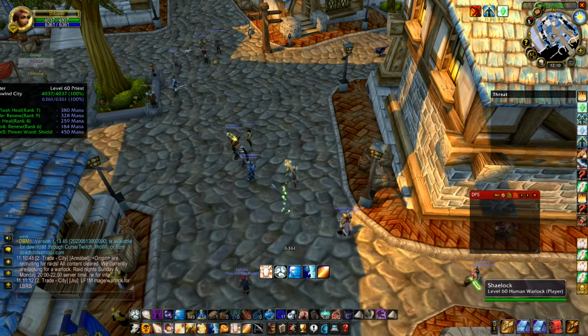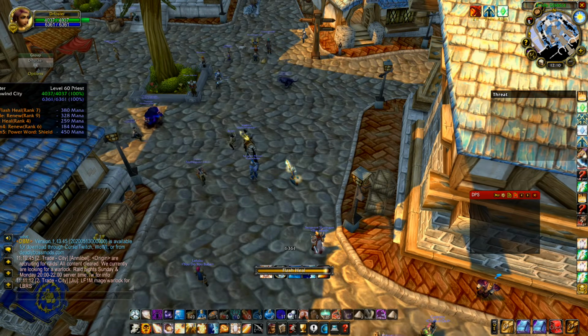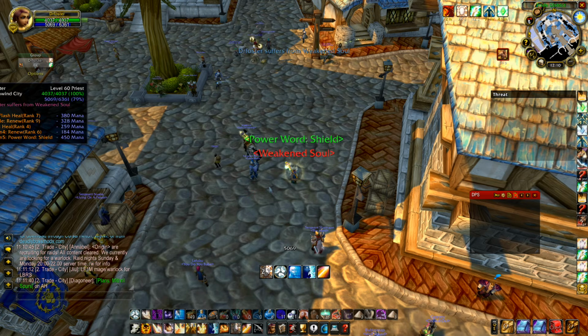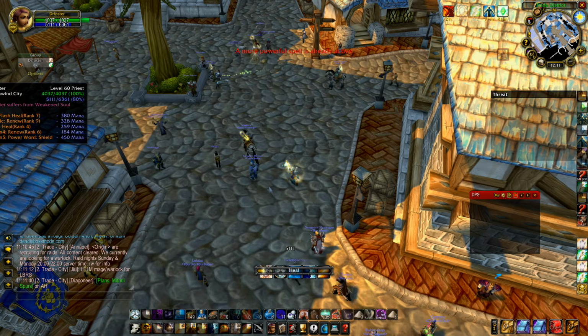So that's basically how you configure Healbot. Test all your settings out, make sure you're happy, click on the options, make sure that everything works for you, and good luck healing and enjoy the raiding.